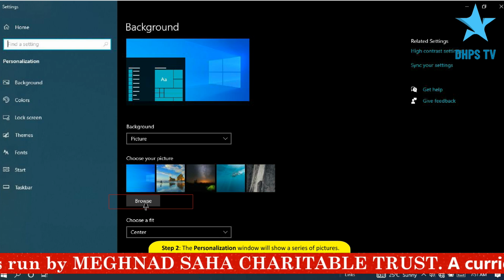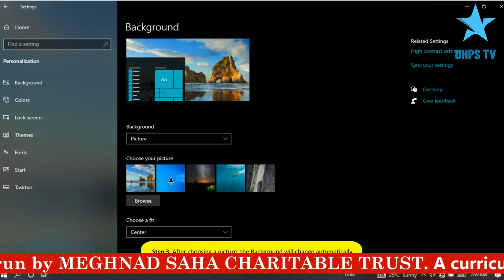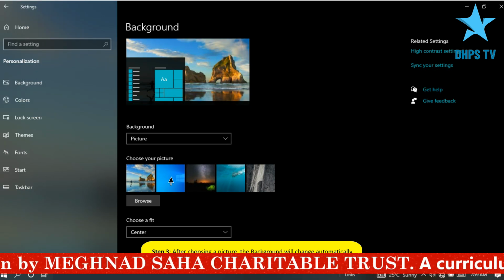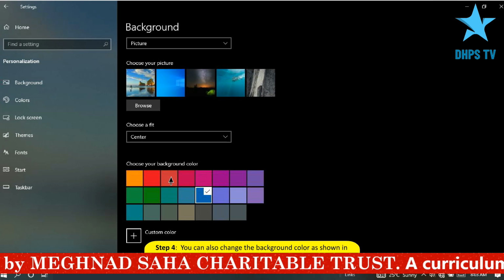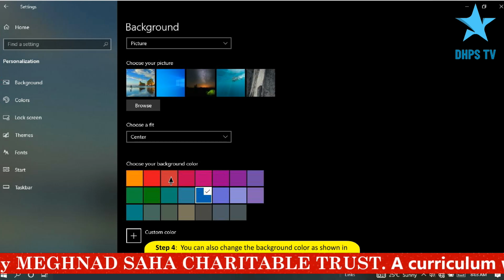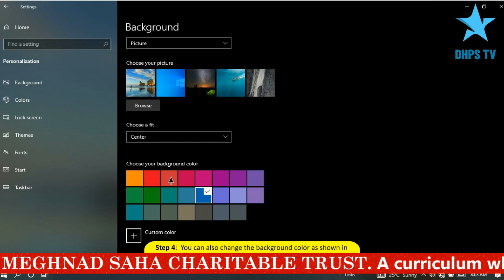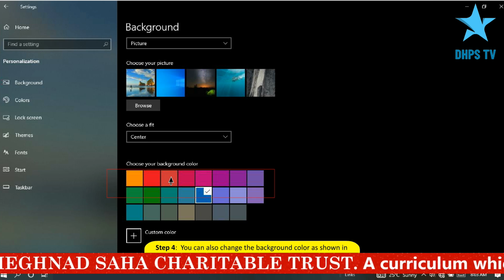Step 3. After choosing a picture, the background will change automatically. Step 4. You can also change the background color as shown in the picture given.